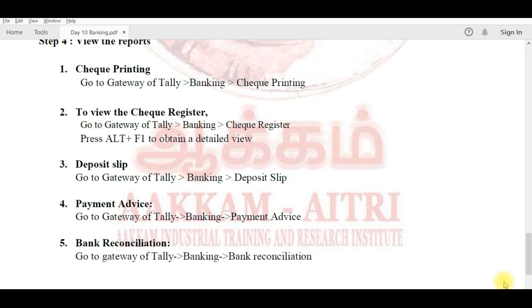Then we move to payment advice. Payment advice means when we give a check to another party, we mention the reason and what settlement we give in an enclosure letter. That enclosure letter is called payment advice. Payment advice is also easily generated by Tally. So we move to step 4, banking.